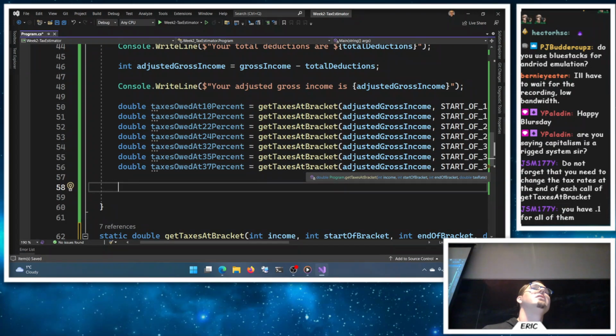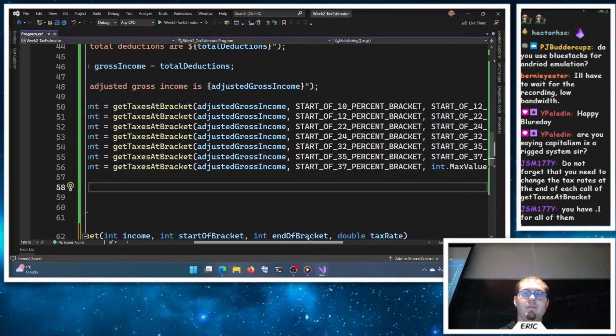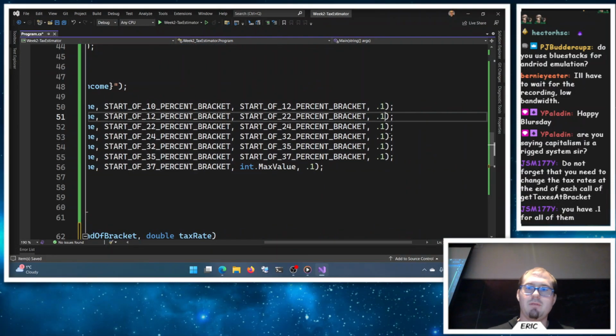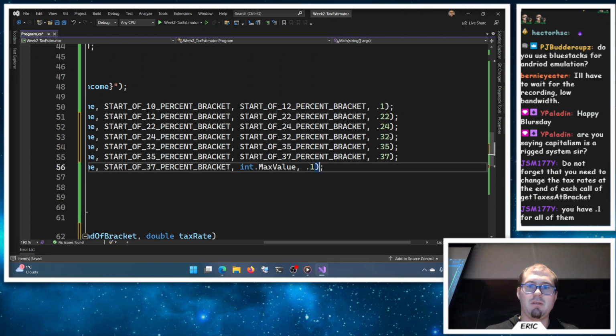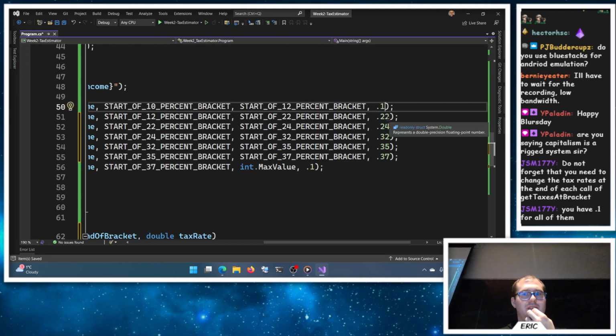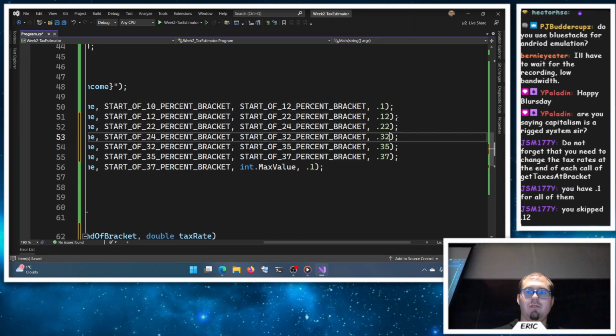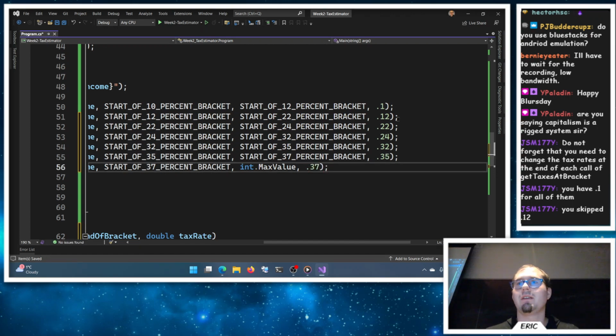Yeah. We still need to change the percentages at the end of the methods. At the end of the method. Thank you. Yes, that would be incorrect there. 24, 32. This is what happens when you copy paste. You don't pay attention and bad stuff happens. 10%, 12%, 22, 24, 32, 35, 37. Okay, got it.